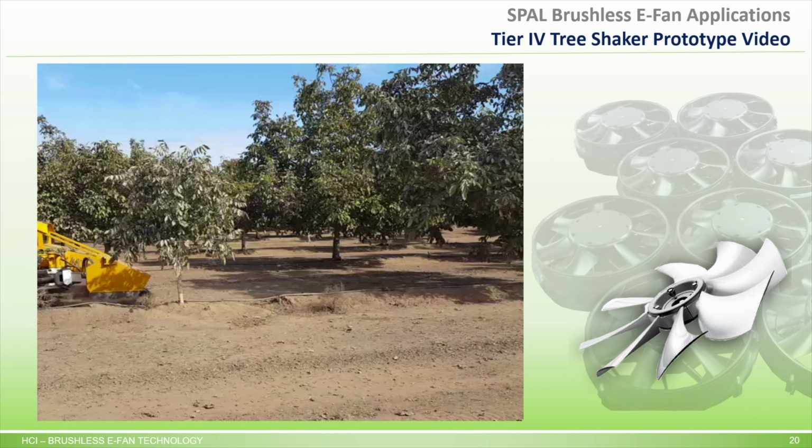Here's a video of a tree shaker in action. Notice the amount of debris that falls on the machine every time it shakes a tree.